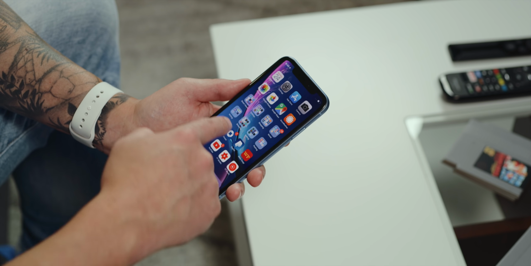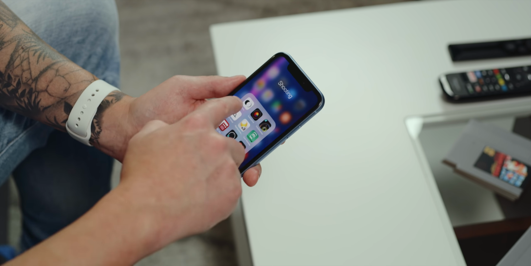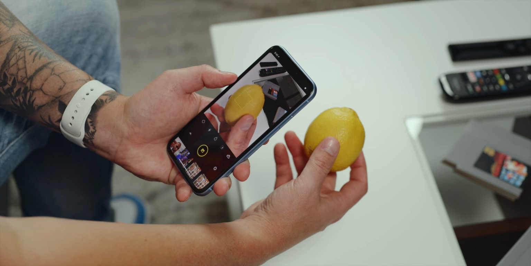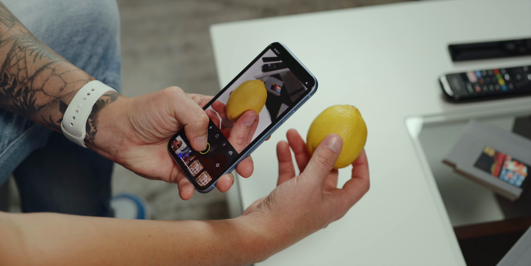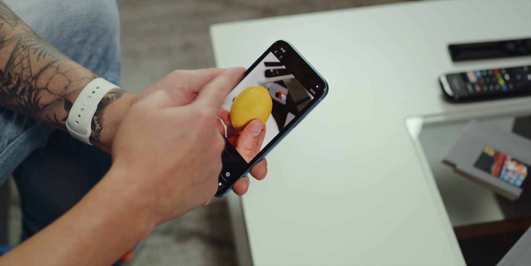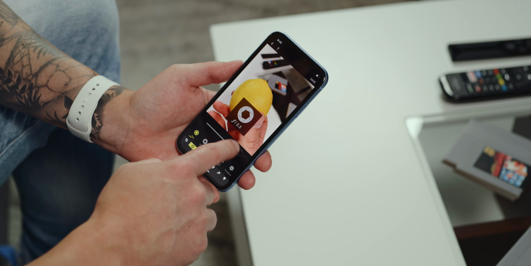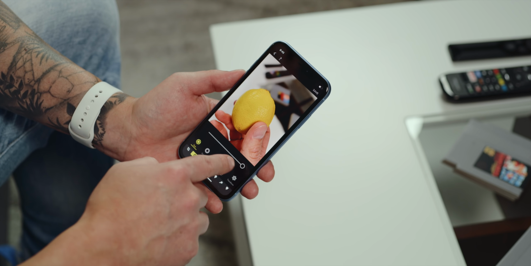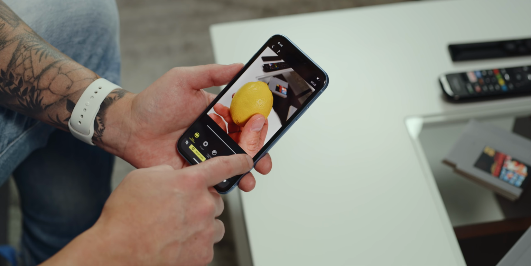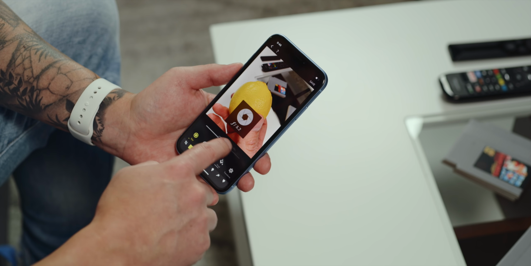You're gonna wanna download an app called Focus and launch the app. And then now if I try to take a portrait mode shot of this lemon, let it focus real quick, snap the photo. You can see it cut the subject out from the background pretty much perfectly, and it'll allow you to adjust the blur just like you can with the iPhone XS and XS Max.